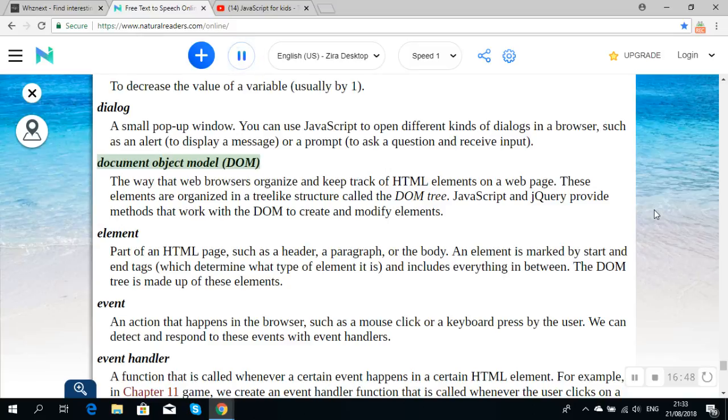Document Object Model, DOM: the way that web browsers organize and keep track of HTML elements on a web page. These elements are organized in a tree-like structure called the DOM tree. JavaScript and jQuery provide methods that work with the DOM to create and modify elements. Element: part of an HTML page, such as a header, a paragraph, or the body. An element is marked by start and end tags which determine what type of element it is and includes everything in between. The DOM tree is made up of these elements.